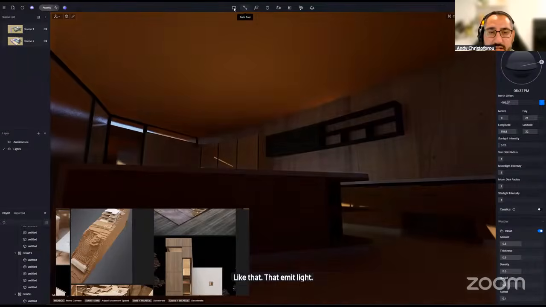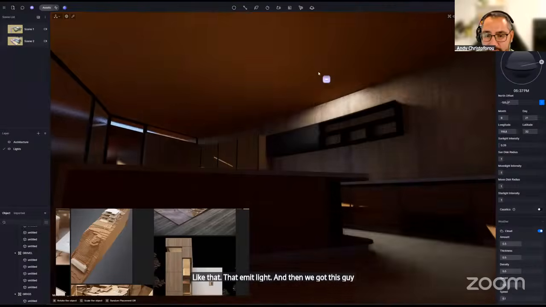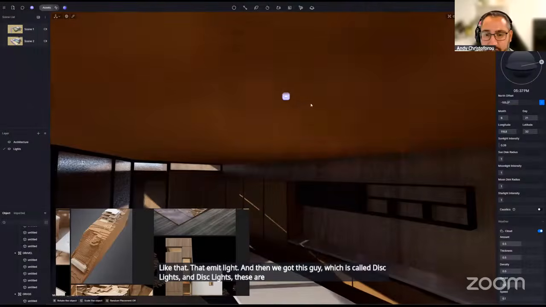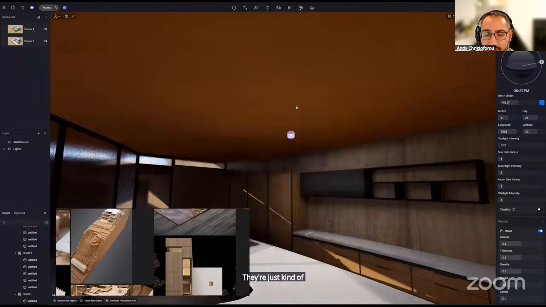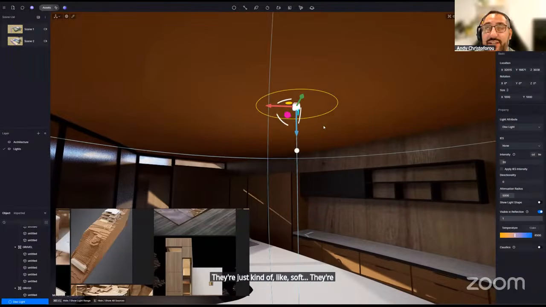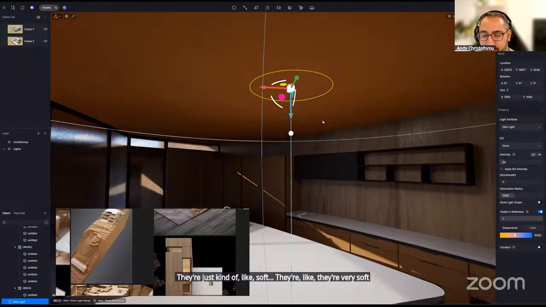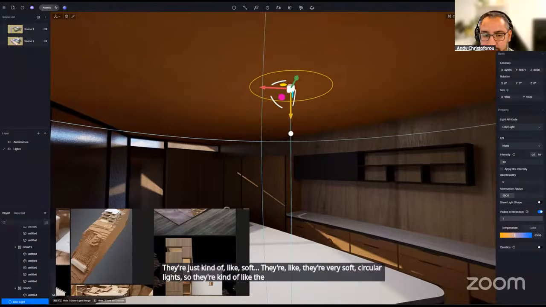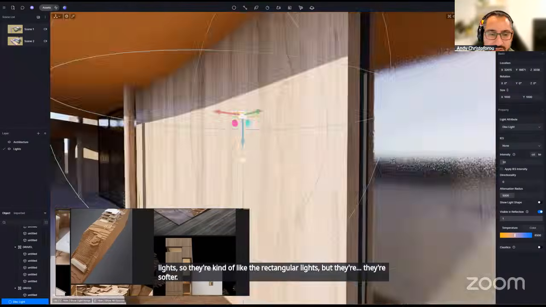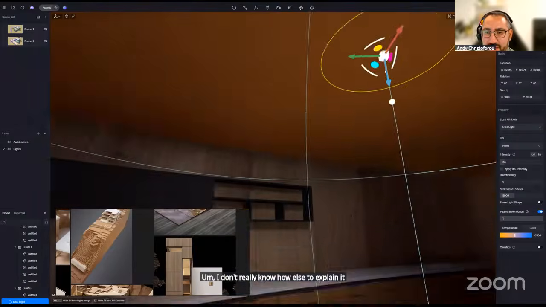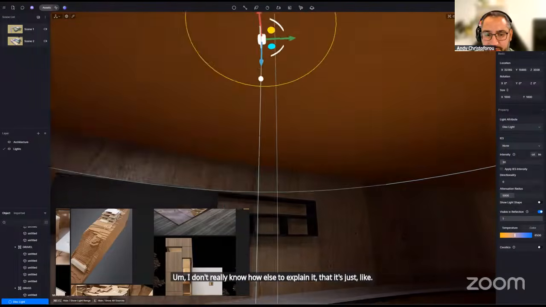And then we got this guy, which is called disc lights. Disc lights are brand new. They're very soft circular lights. So they're kind of like the rectangular lights, but they're softer. I don't really know how else to explain it, it's just a good light for softness.